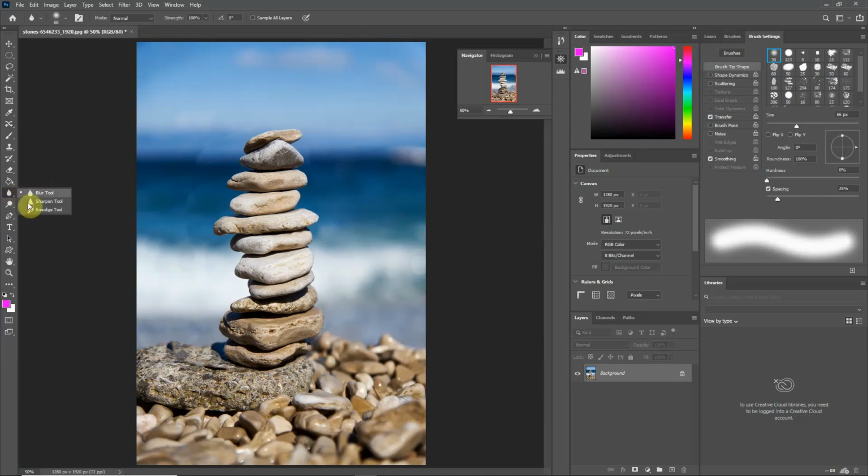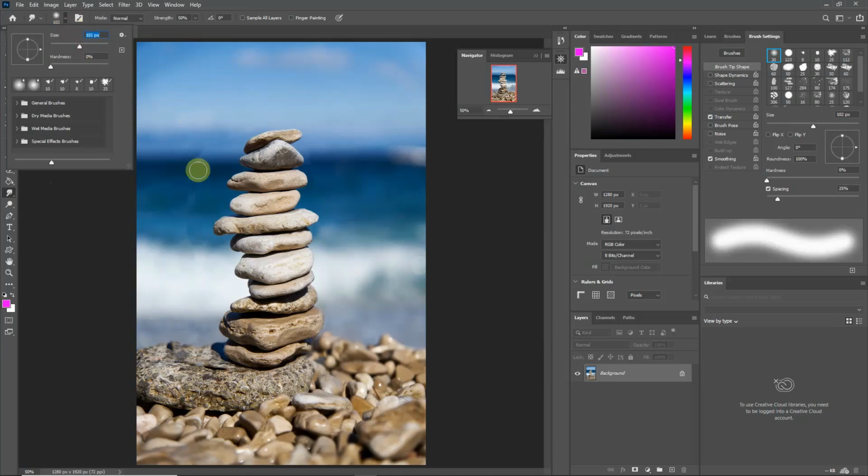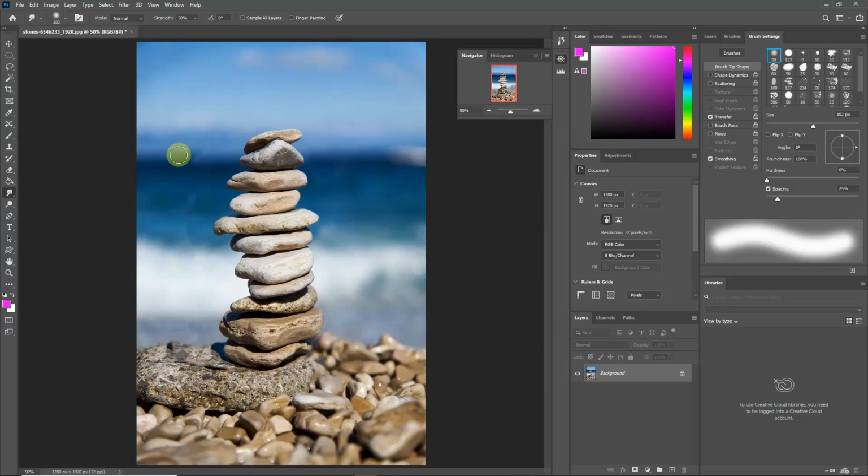Obviously there could happen to be some flaws in the background, but this is easily correctable using the smudge tool, and you're done.